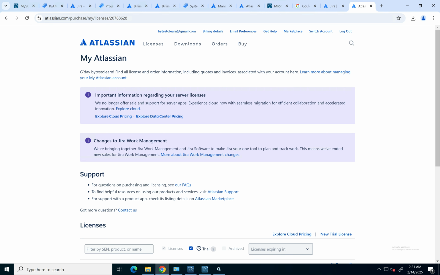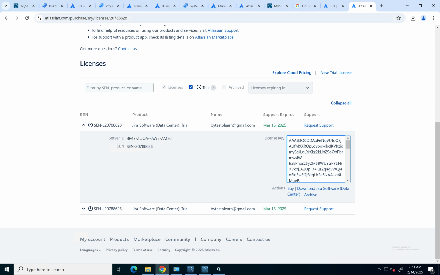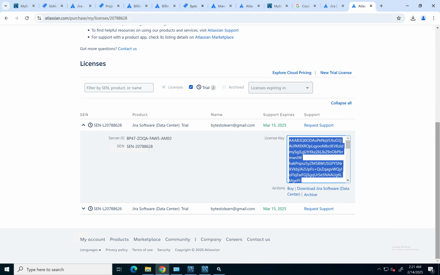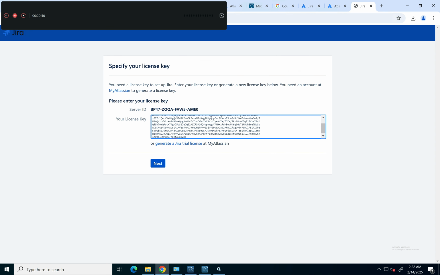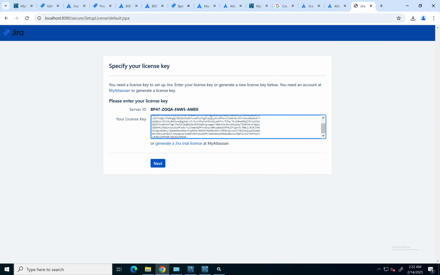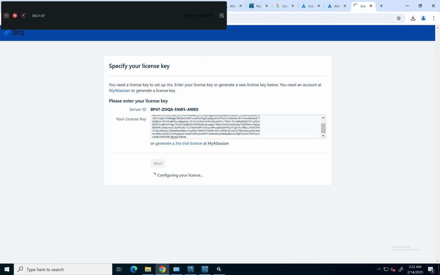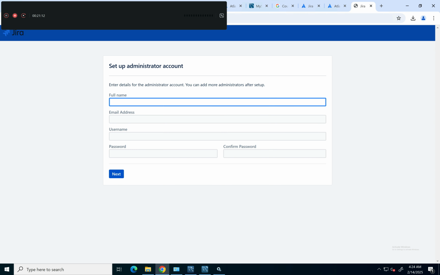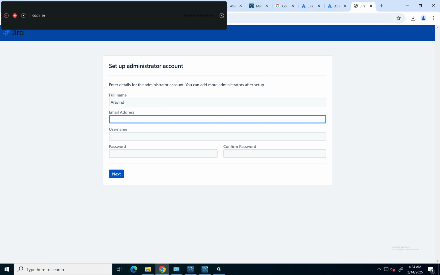To copy everything, I selected Ctrl A and click next. I placed this trial license. This license is bound with this specific server. License accepted. We can give full name and email ID.